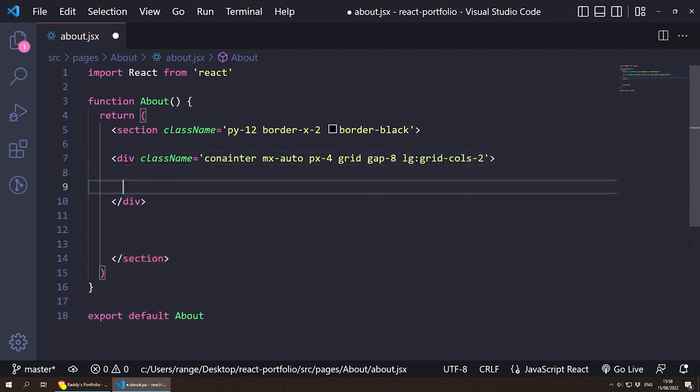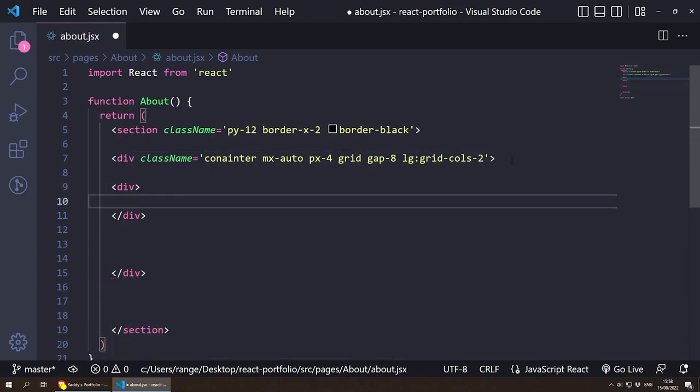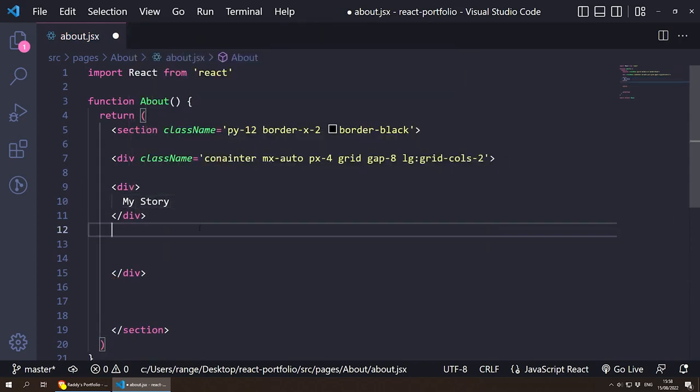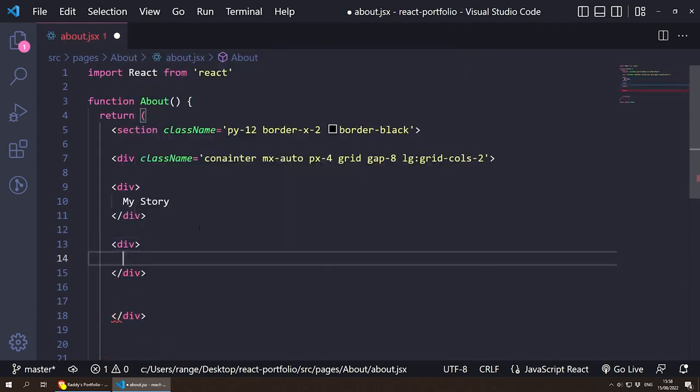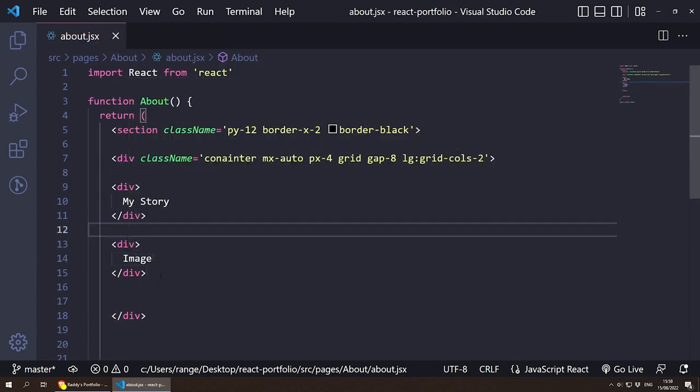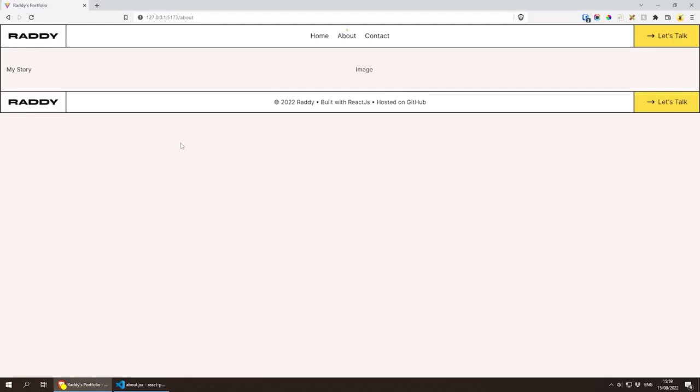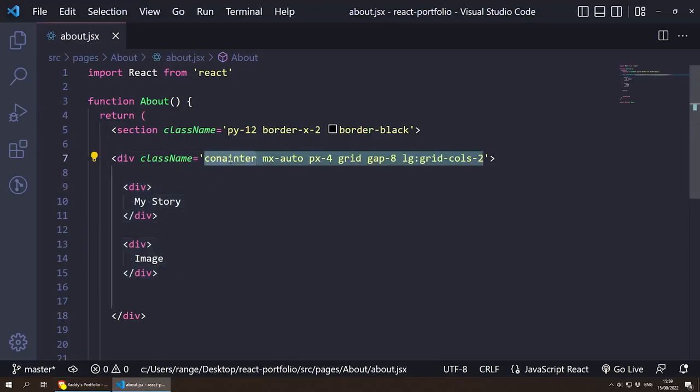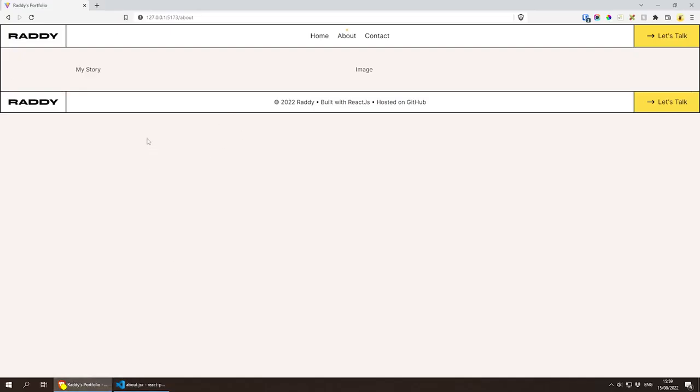If we close this, and inside here, if we write 2 divs, so first one here, and this can be my story. And then the second div inside here is where we can add the image. Just to show you what's going on super quickly, we have my story and we have image. For some reason, the container I've probably misspelled. Let's have a look. Container. Okay, yep, it was misspelled.